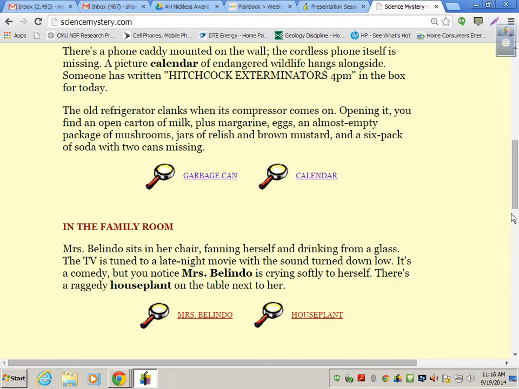A picture calendar of endangered wildlife hangs alongside, and someone has written Hitchcock Exterminators 4 p.m. in the box for today. The old refrigerator clanks when its compressor comes on. Opening it, you find an open carton of milk plus margarine, eggs, an almost empty package of mushrooms, jars of relish and brown mustard, and a 6-pack of soda with 2 cans missing.